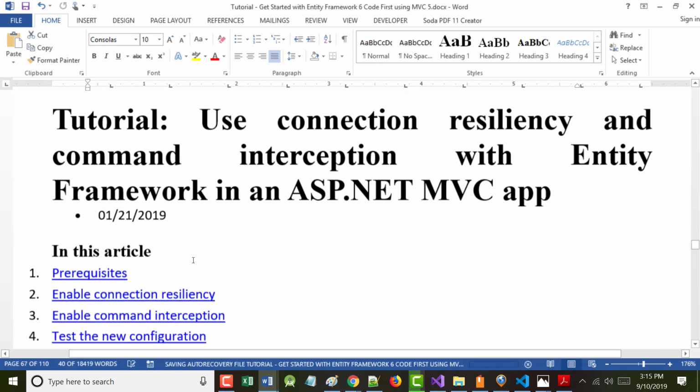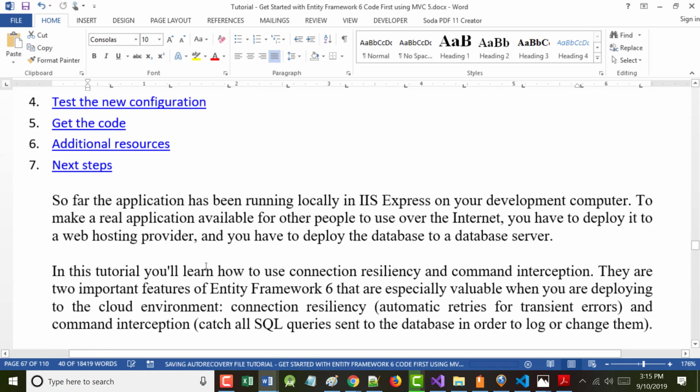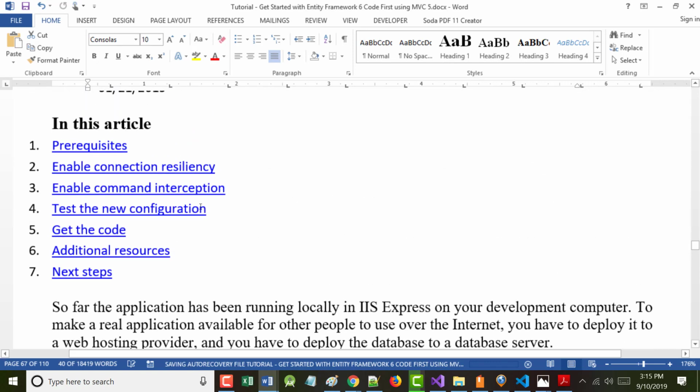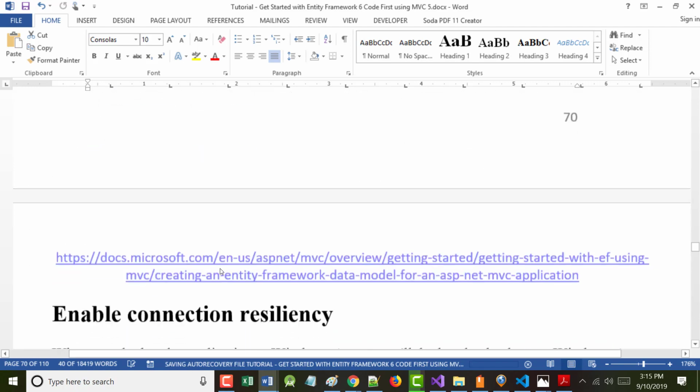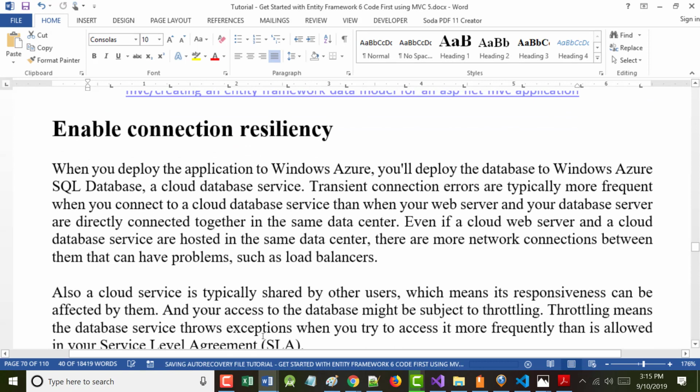All right. The next thing that they talk about in here, the next two things, is connection resiliency and command interception. So let's quickly look at both of those. And when I say quickly, I mean quickly. All right. Okay, it says when you deploy a project to the internet, that's the way I look at Azure, basically to the cloud, you'll deploy the database to Windows Azure SQL database, a cloud database service.